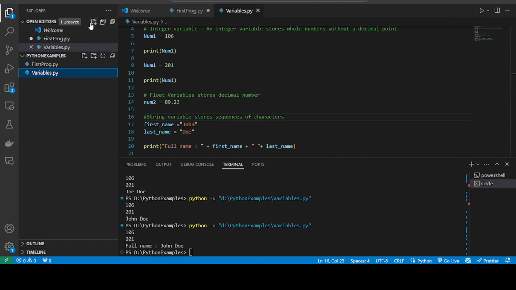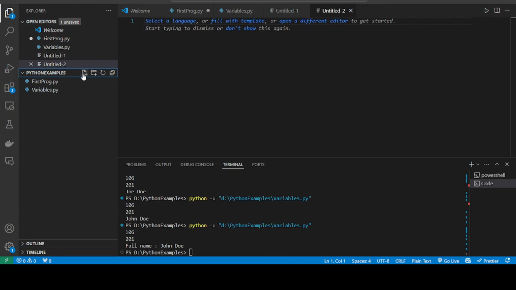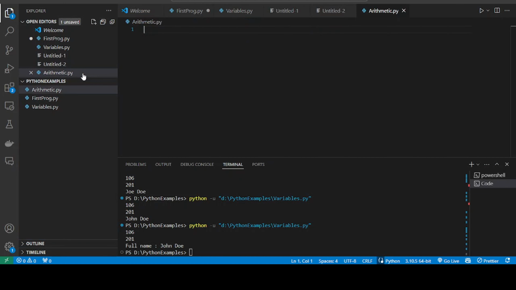So we'll create a new file. We have to create it here. Okay, arithmetic.py, enter, and we'll do the math operations like subtraction, multiplication, addition, and division. So first we will write a variable num1 is equal to 89, num2 is equal to 54. You can give any number.